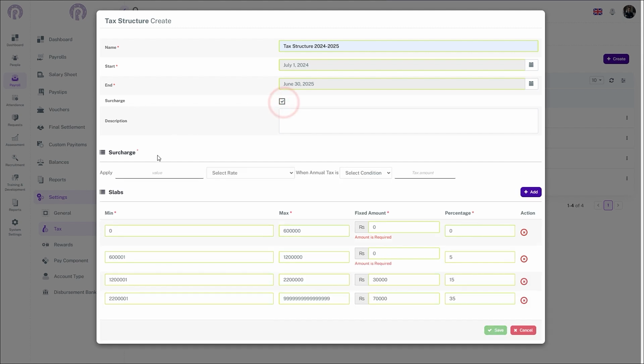Now check the surcharge box. A field named surcharge will appear here. In the apply field, type 10 as we are going to apply a tax of 10%. From this drop down, select the percentage according to our scenario. You can choose flat if the amount is fixed in your scenario, then the value will be an amount. Then select the condition from the next drop down according to your scenario. Here, I'm picking the greater than sign as per my scenario. Then the tax amount will be 10 million rupees. The system will automatically calculate it and deduct it on a monthly basis or as per the company's policy from his or her salary. Simply save it.